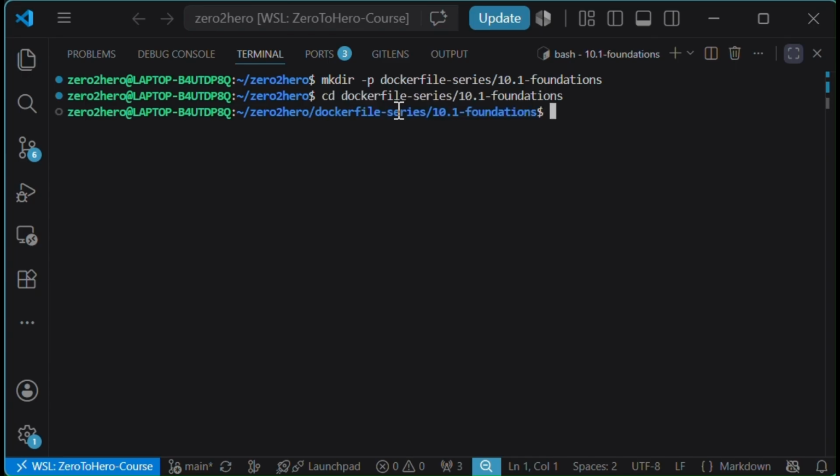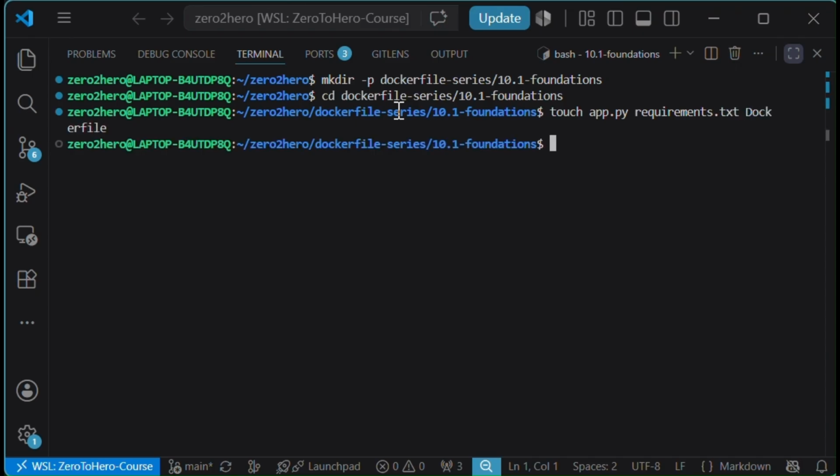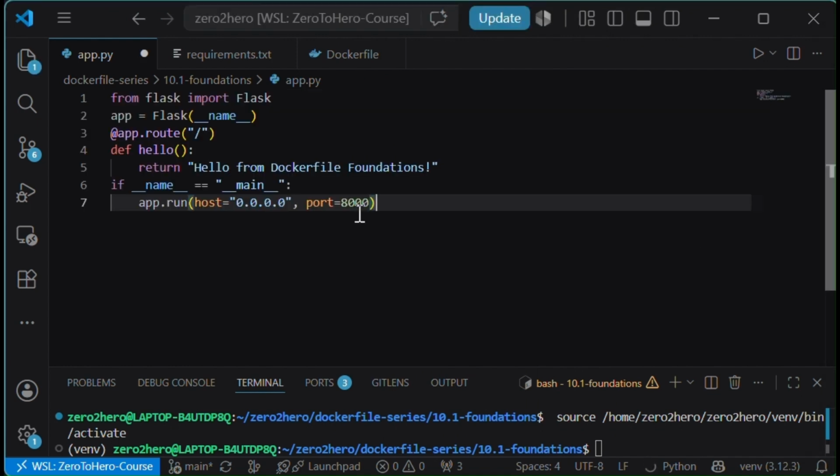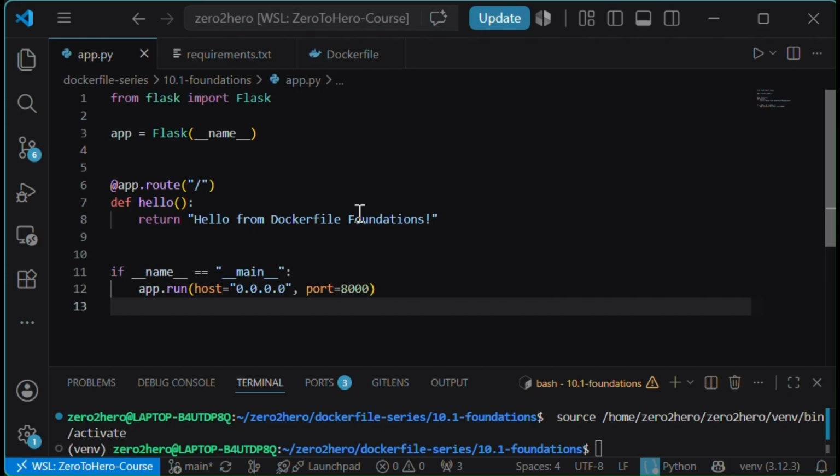Now create three minimal files for testing. touch app.py requirements.txt Dockerfile. Open them in VS Code by simply typing code app.py requirements.txt Dockerfile. In app.py, add a simple Flask app. You can see it on the screen, so pause the video and type it.